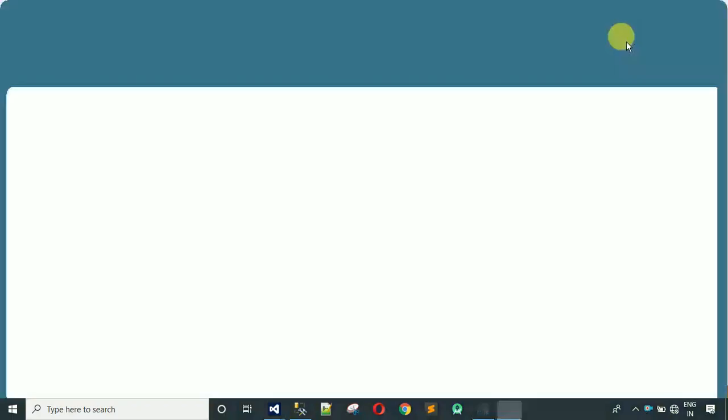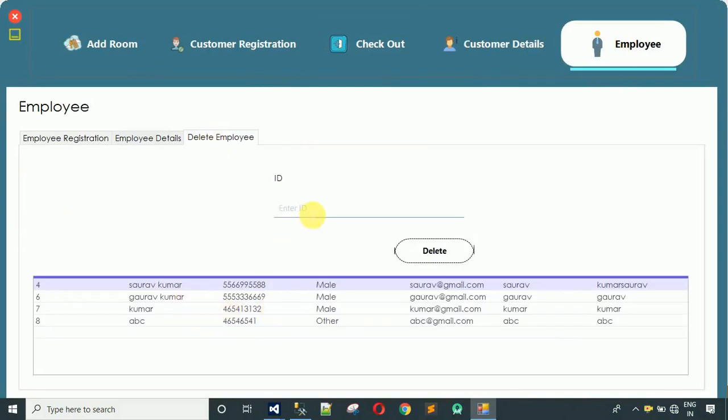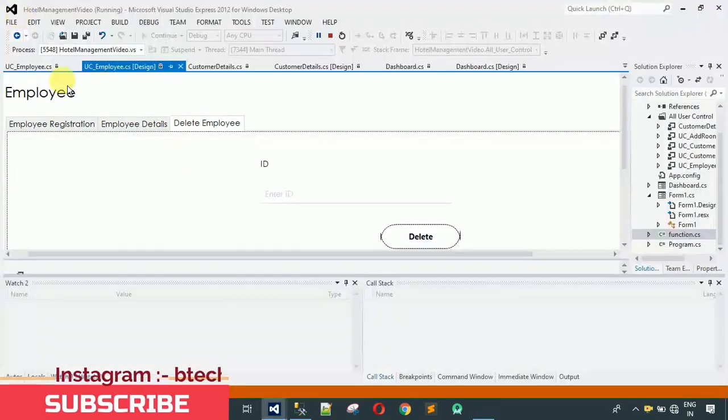Just log in, code imply, click on this, and here you can see now we have the data. The next thing I want is when I enter 4 and click on this delete button, the data needs to be deleted. Before that, I want to remove the duplicate code.